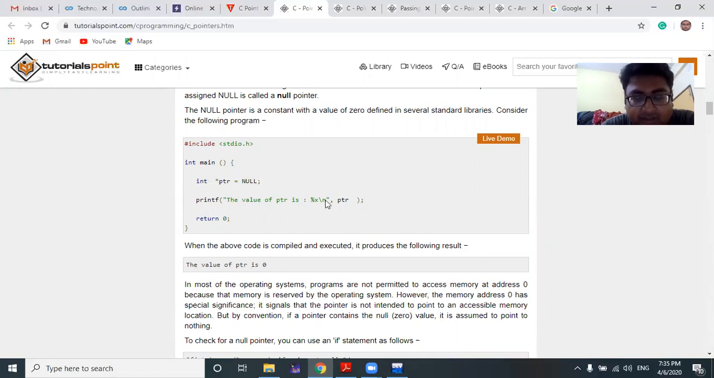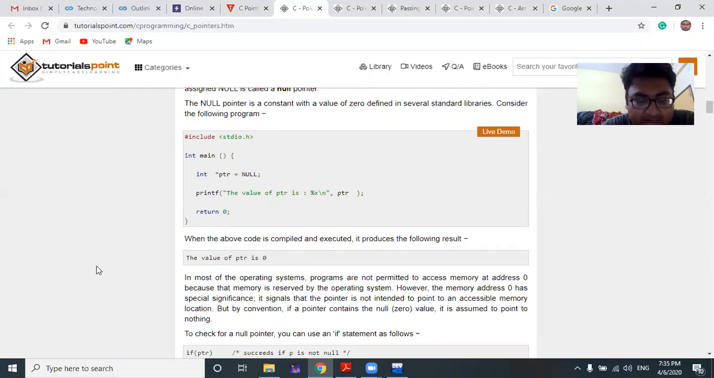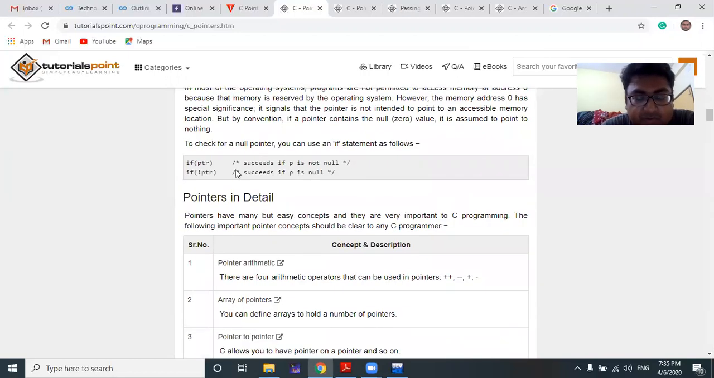So the value at this address. If I want to find the address of this ptr, %x is sometimes also used for the address print. You can use %p, or you can also use %x to print the address. The address of the value is actually 0 because it is a null, right? Sometimes it is a use of null pointers.